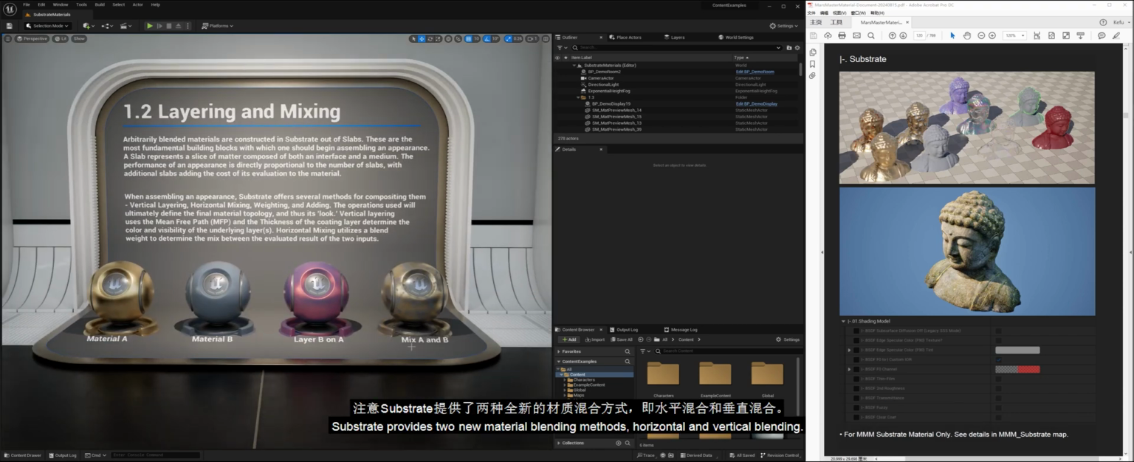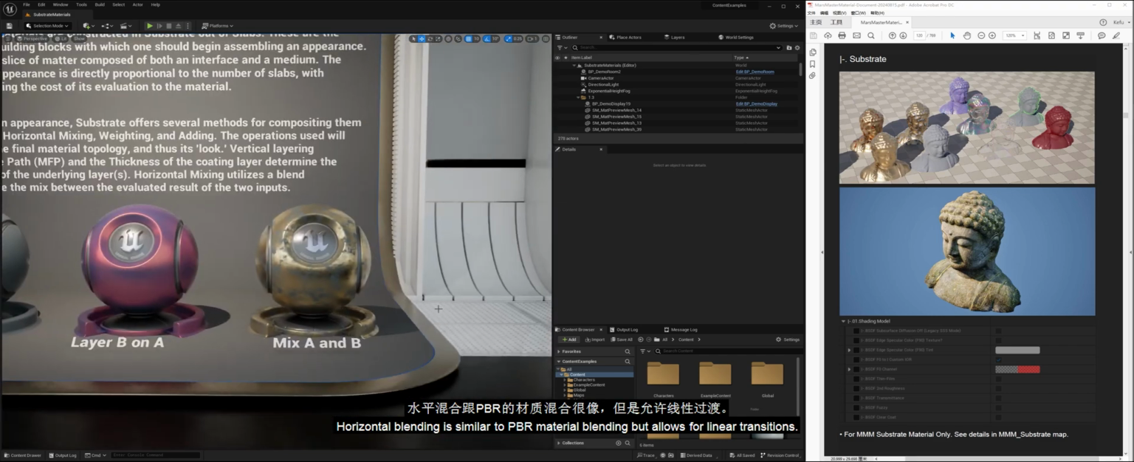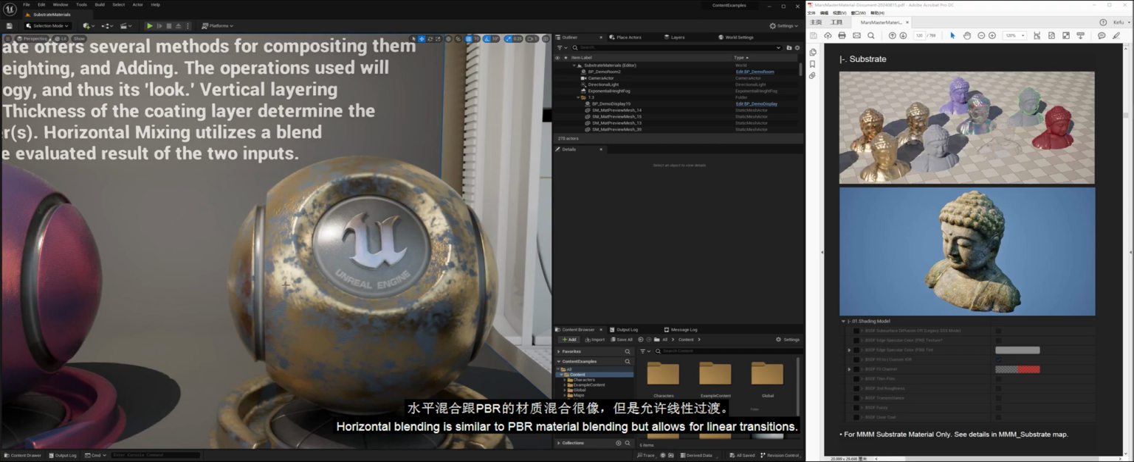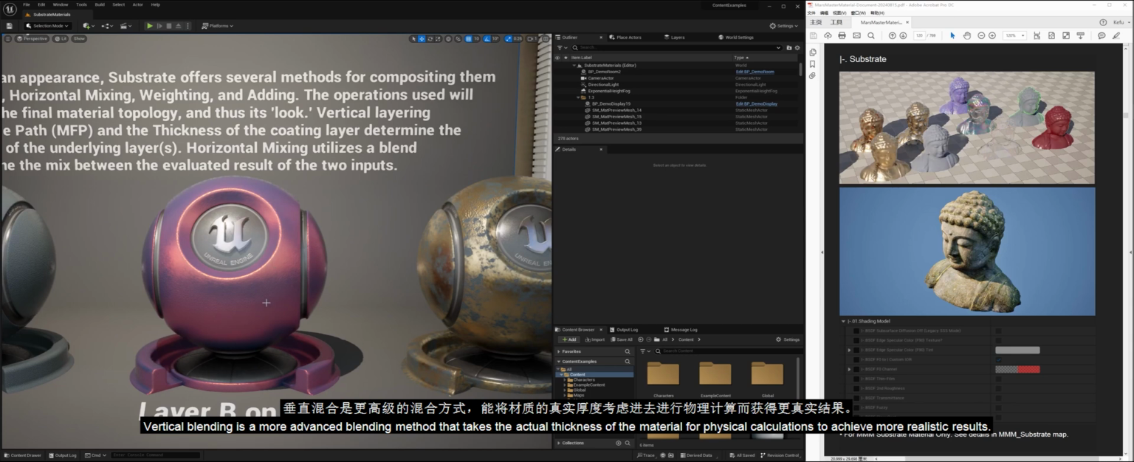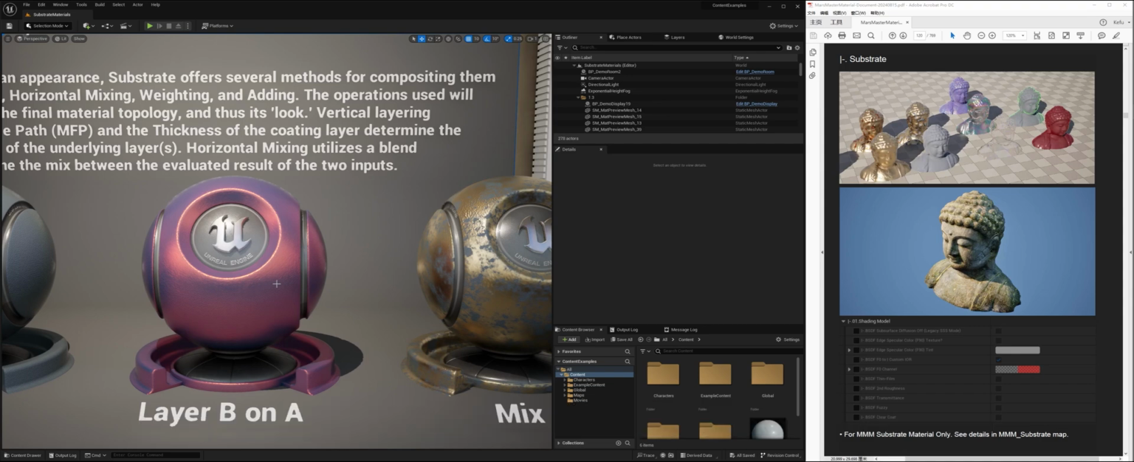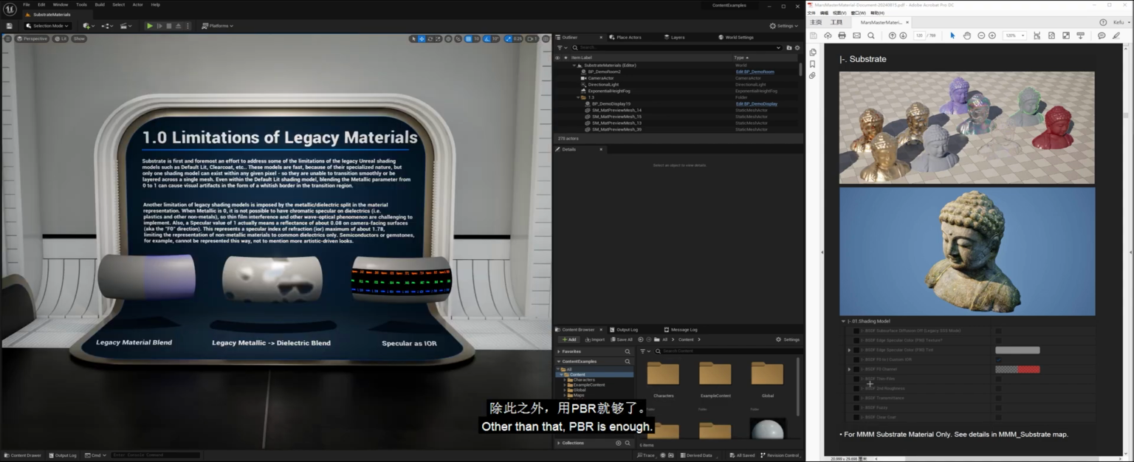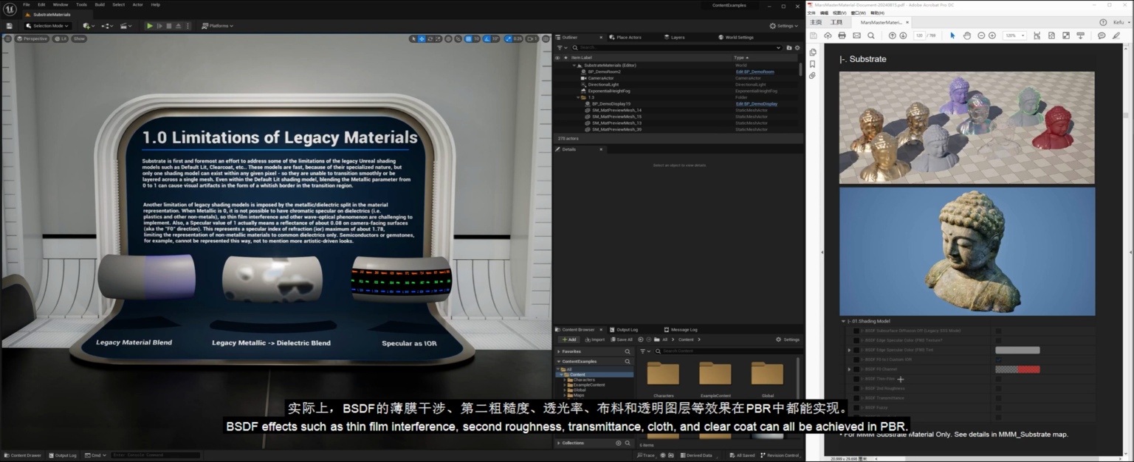Substrate provides two new material blending methods, horizontal and vertical blending. Horizontal blending is similar to PBR material blending but allows for linear transitions. Vertical blending is a more advanced blending method that takes the actual thickness of the material for physical calculations to achieve more realistic results. Other than that, PBR is enough. BSDF effects such as thin film interference, second roughness, transmittance, cloth, and clear coat can all be achieved in PBR.